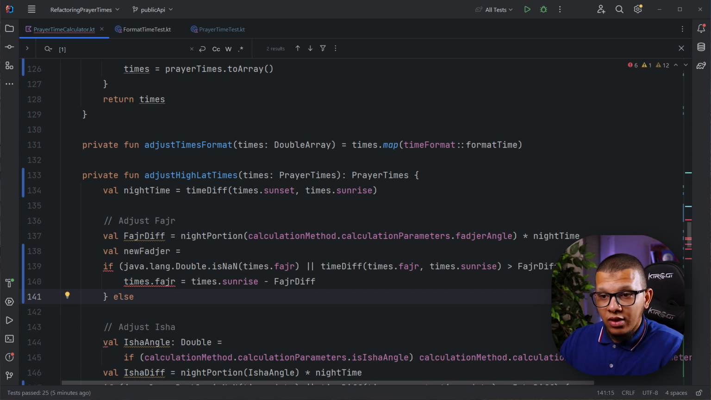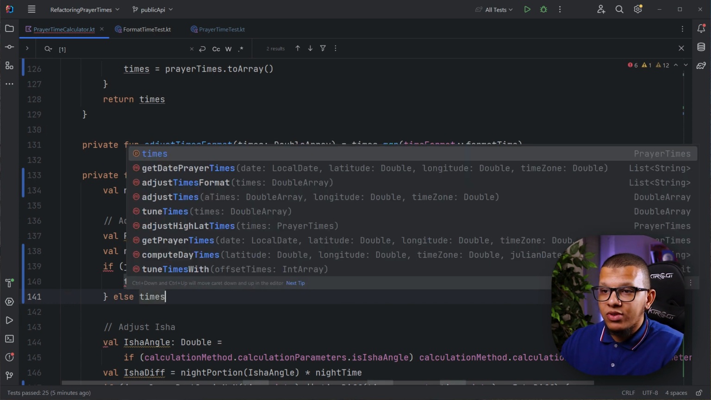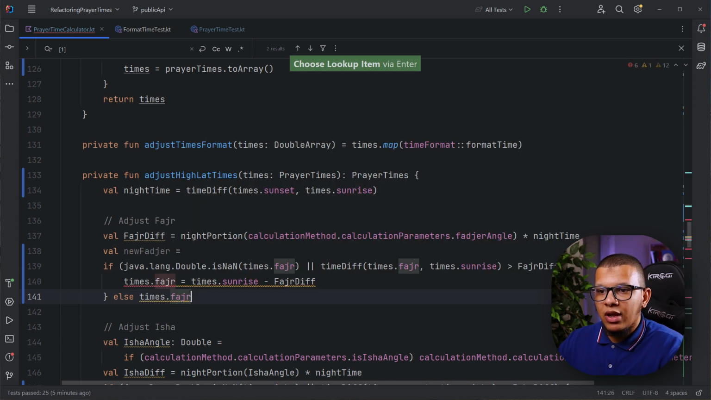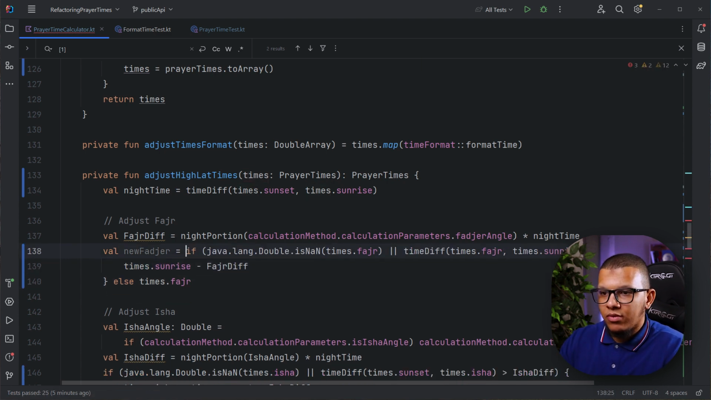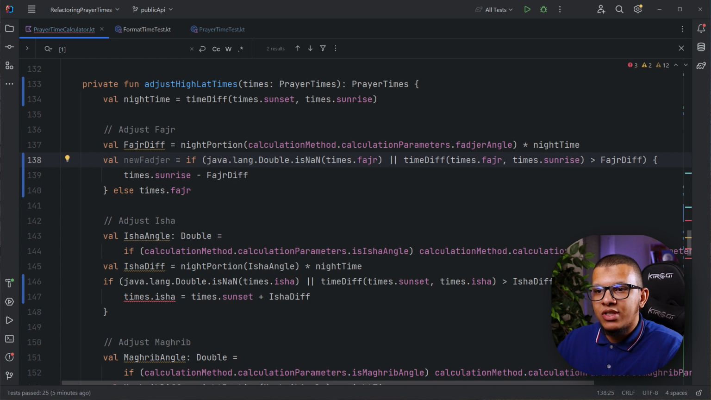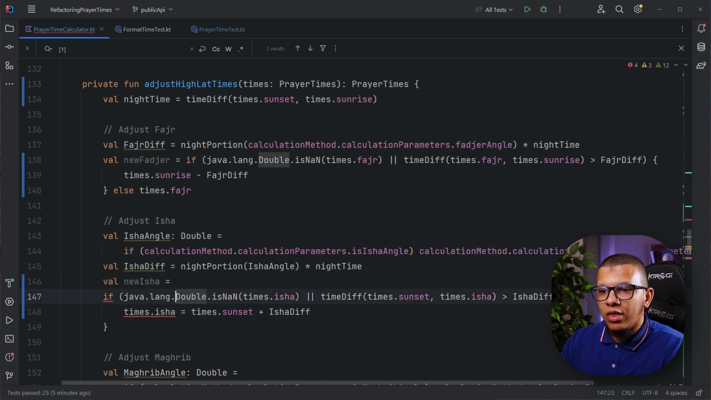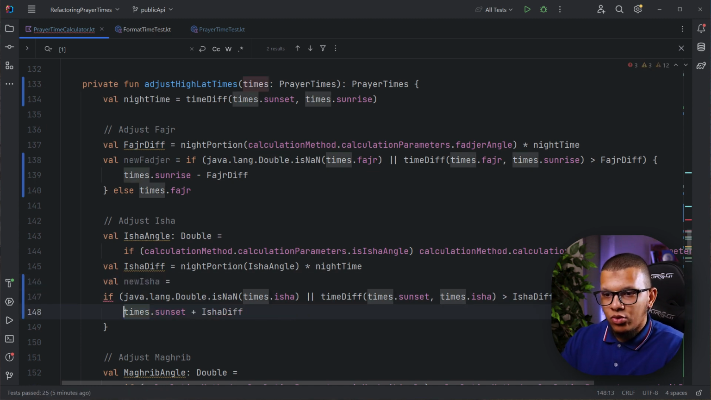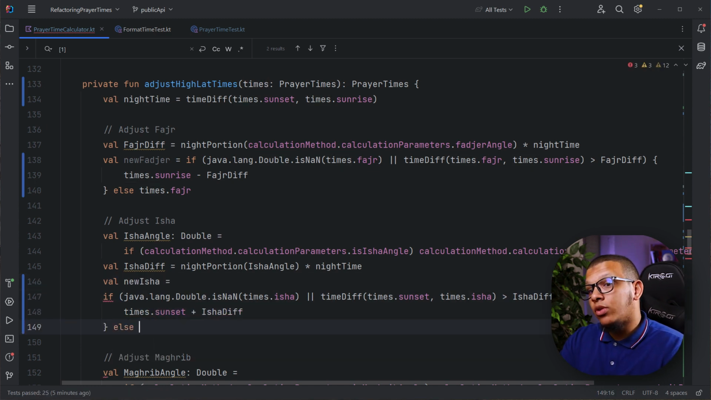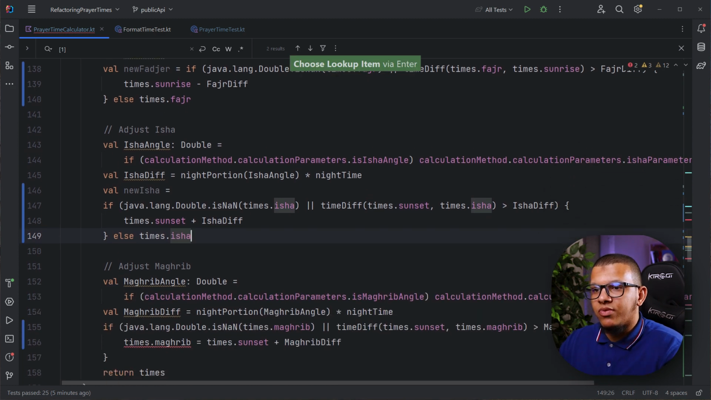Otherwise, if anything didn't change, we could use the previous times dot fudger like that. This should work. And here I can return this value. I believe this should work. I'm going to do the same for Aisha and everything else. I can do val new Aisha, and the new Aisha will equal that value, right? It will equal that value, else it will equal the previous value. It makes sense because we were using the previous values actually.